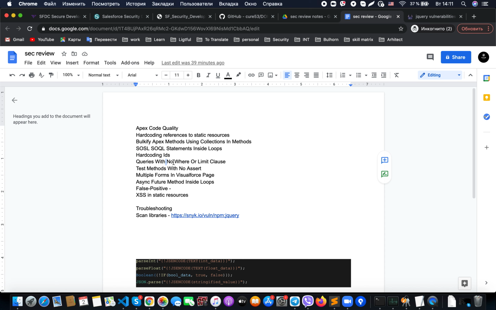Also, when you are querying data and you don't have a WHERE or LIMIT clause, that means your code could fail, because in another org it could potentially try to grab a number of records that is not under the Salesforce limits. Also, test methods with no assert are part of Apex code quality, because such methods don't really test anything; they exist only for code coverage.